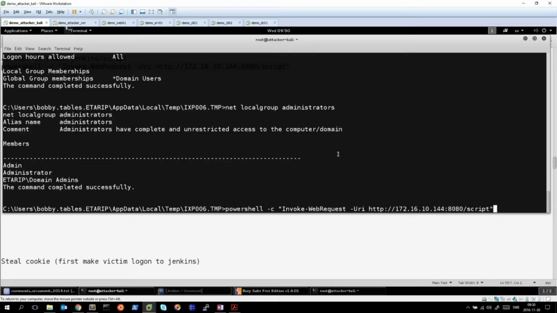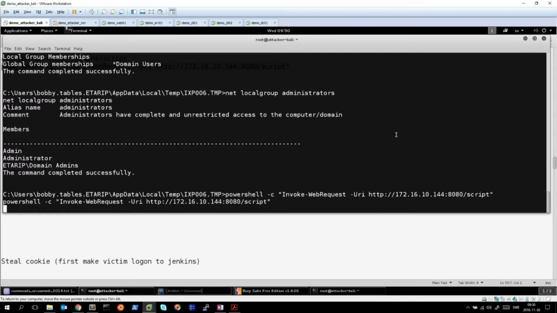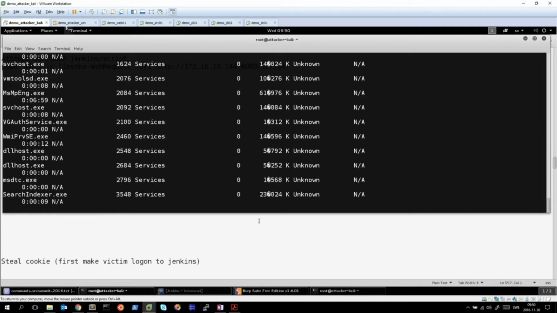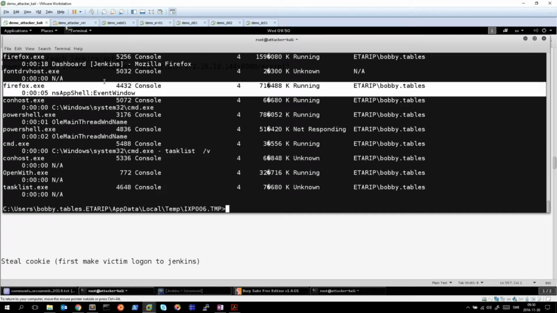So let's try and do that web request first. We have an authentication required. Yeah, well, we knew that. Good. So if we do a task list, we can see what's running on this system. And we can see that Bobby Tables is running Firefox. So let's grab the memory of that process and look for cookies in it.